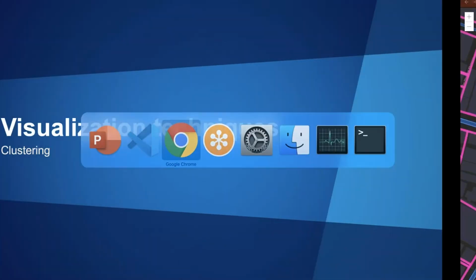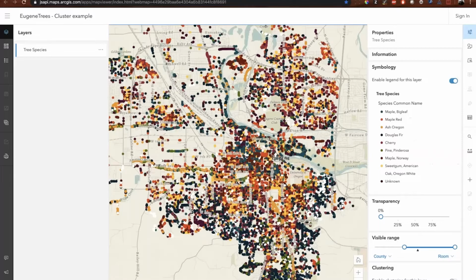This isn't so much about loading performance, but more about visual understanding. If you look at this layer here, this is a layer of 103,000 trees or so in Eugene, Oregon. If you look at the legend off to the right, you can see that these are visualized using color. I'm just looking at the species name of each of these trees and visualizing it differently by color.